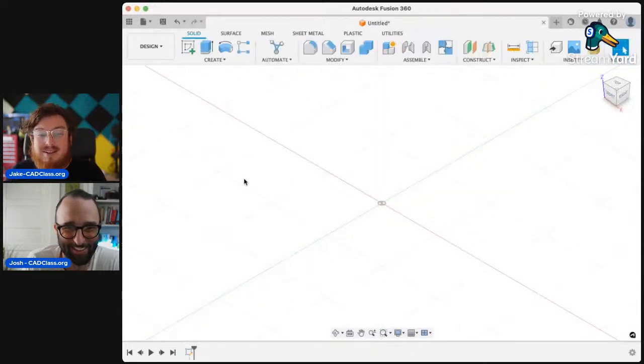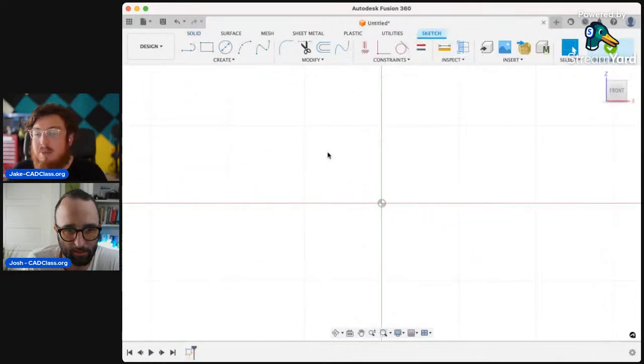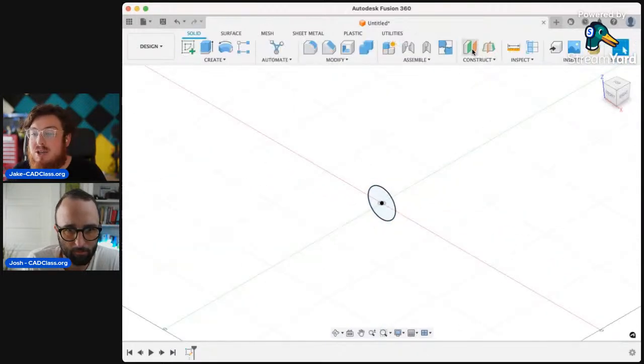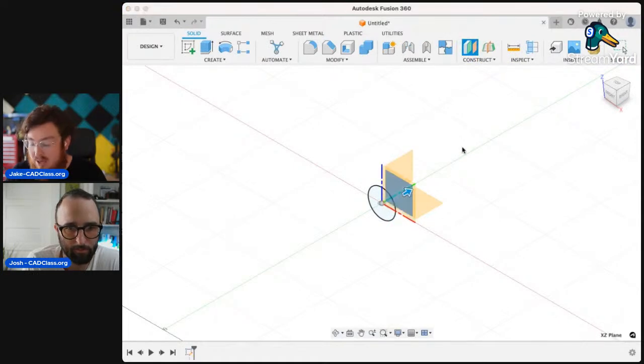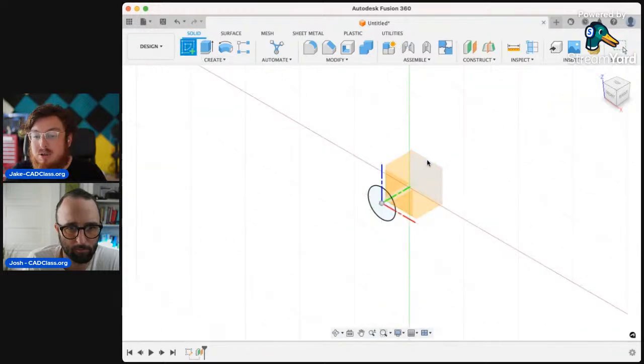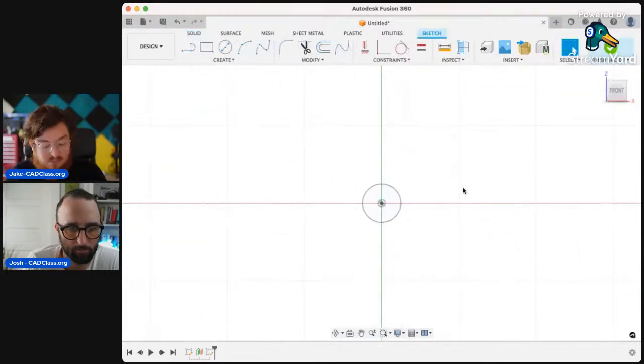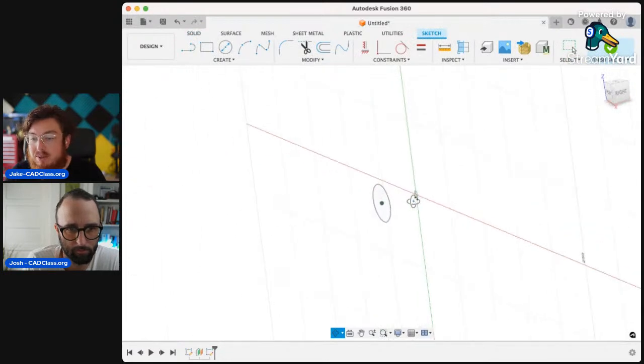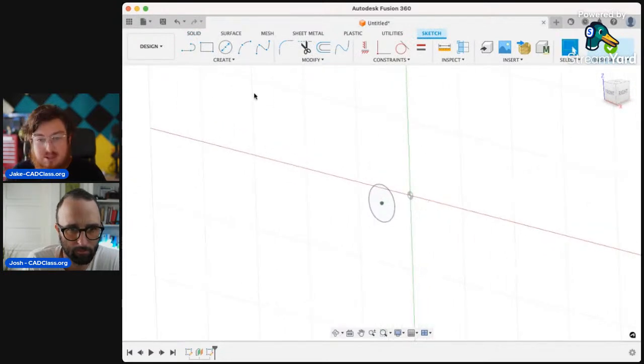All right. So first things first, I'm going to make a sketch. Go back to that sketch on the front plane, and I'm going to make a circle. We'll make this 25 millimeters, pretty normal. And then I can finish this sketch, and then we'll make an offset plane. This one can be 25 millimeters away. And I'm going to make a new sketch on that plane. So if I orbit around, you can see my circle's kind of floating in front of there.